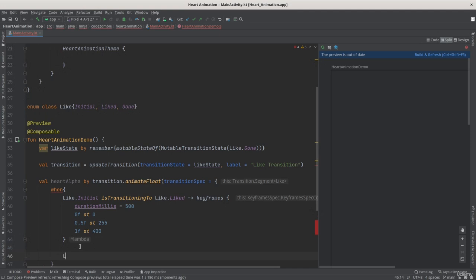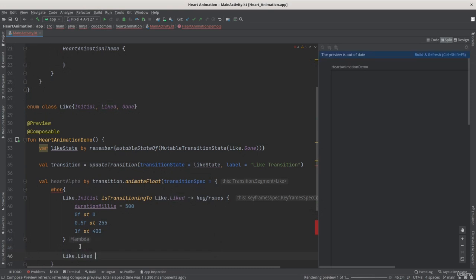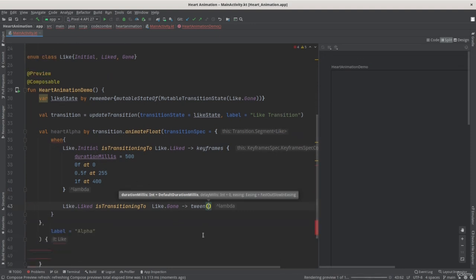And now about other states. If we are transitioning from like.liked to is transitioning to like.gone, if the heart is disappearing, then we use a simple tween animation. We say please hide it in 300 milliseconds, for example.